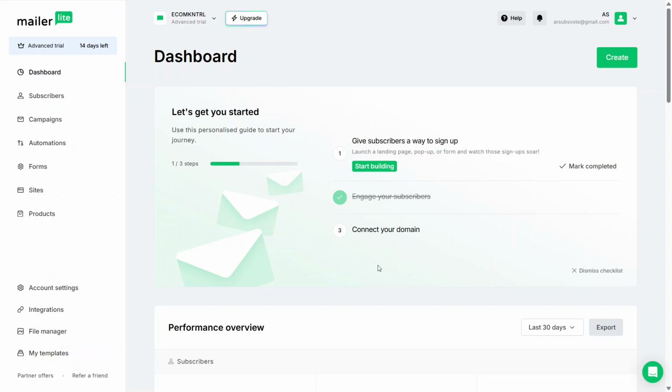Now, look at the top bar of the dashboard. Around the center area of this bar, you'll see your organization or account name. This is the control you'll use to access your different MailerLite accounts. Click on that name. A drop-down menu will appear.